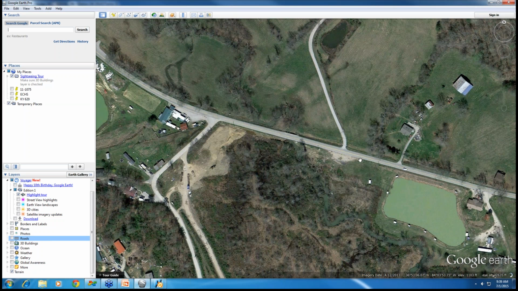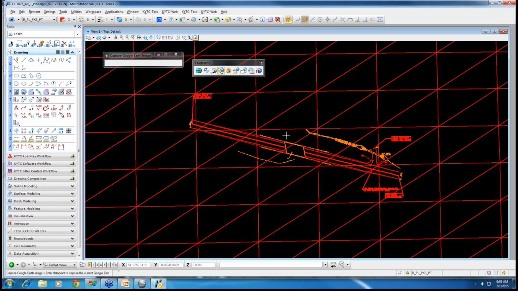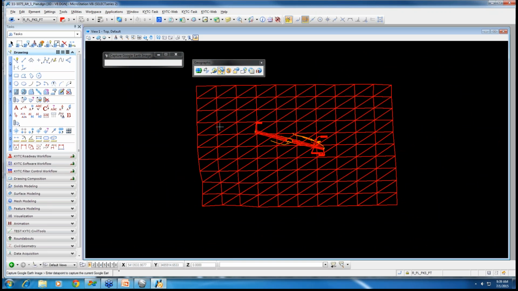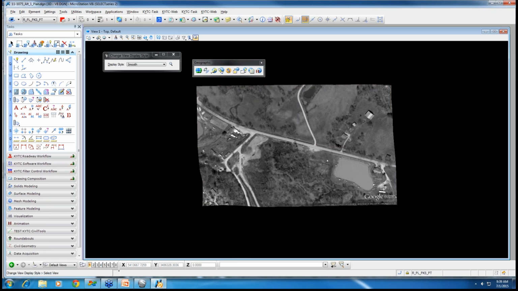So I've got this view set up like I want, and so I'll jump back here to Microstation, and it's the fourth button over, capture Google Earth image, and enter data point to capture Google Earth image. And this is where it bombs on you if you have version 7.1. So it brings in this mesh, and this is wireframe mode. If I flip over to smooth mode, you can see my picture.